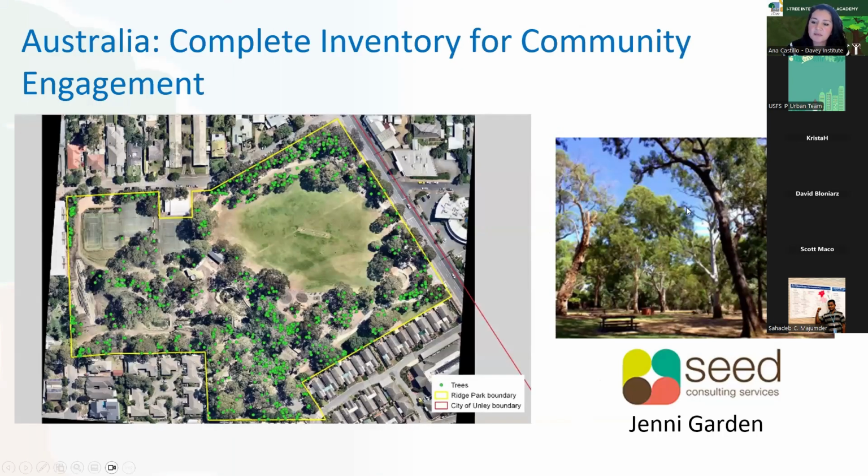This next one is also from Australia, from our partner Jenny Garden, and she did a complete inventory for this park. So, similar to the projects that you've all been learning, but the goal of this project was actually community engagement. In many places, with development, a lot of trees get taken down. So they were thinking about how they might affect the way that people think about trees.